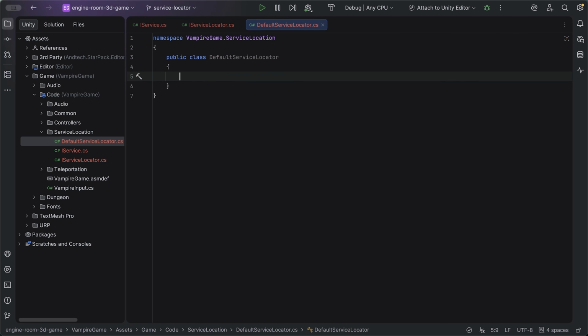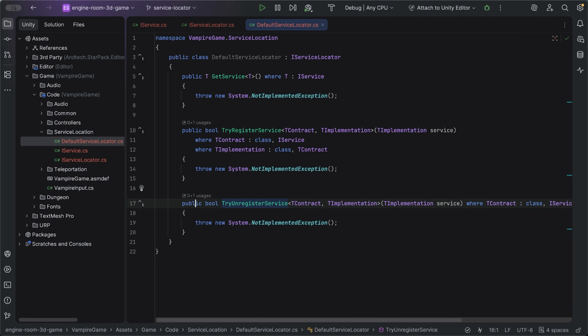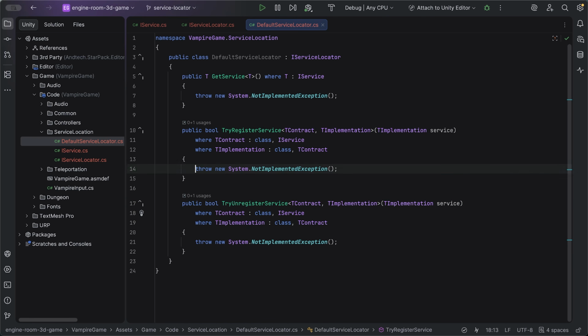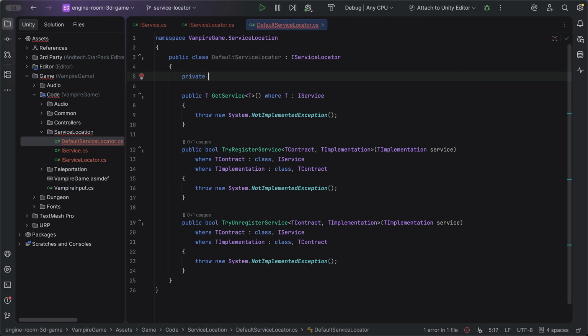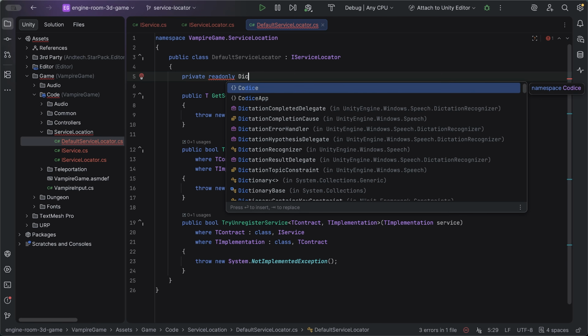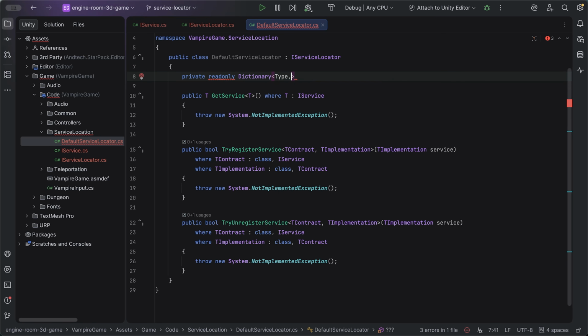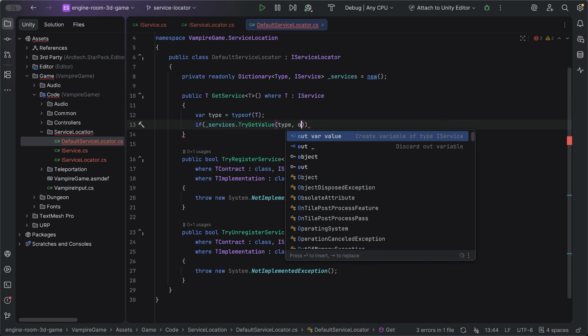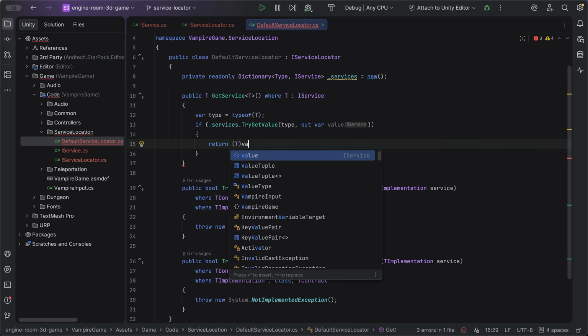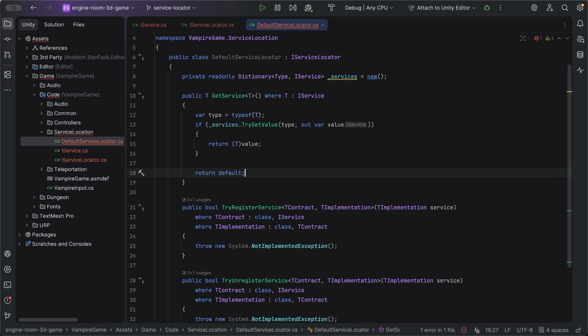I'll create a simple example that can be altered, expanded, or even simplified according to your needs, so you can take this as a starting point. I'll start by creating a dictionary that will hold all the services mapped by their type. I'm using a regular dictionary, but if you're planning to modify this collection from another thread, you should use a concurrent dictionary. The implementation for the GetService method is pretty simple. I just try to fetch the service from the dictionary by its type and cast it to the requested type. If the service isn't found, I'll return a default value, which is null for classes. Alternatively, you can throw an exception here.